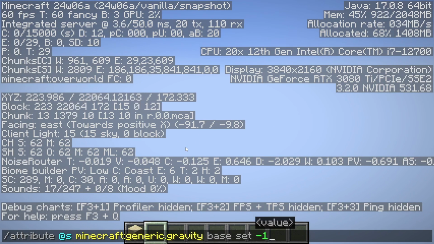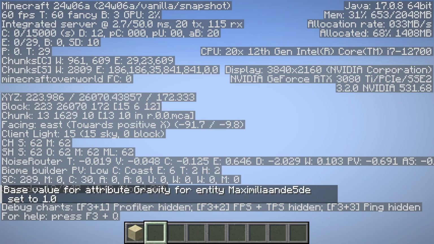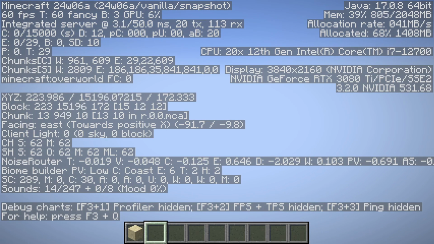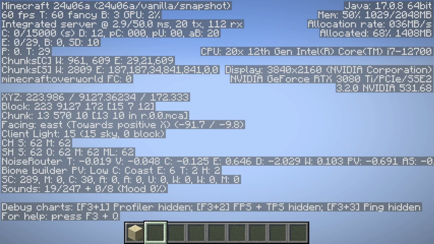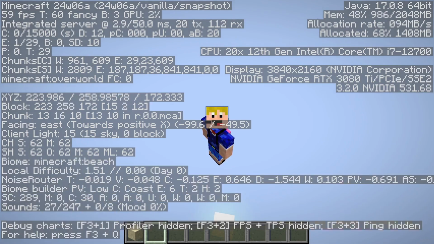And of course, the same thing happens if we want to set it to 1. We will fall down at this same acceleration. So first, we'll have to cancel that upwards acceleration, and now we're falling downwards again at an acceleration of 1 block per second squared, which is very, very fast, as you can tell by our Y value going down insanely quickly. And we're almost nearing the ground again, and there we are.